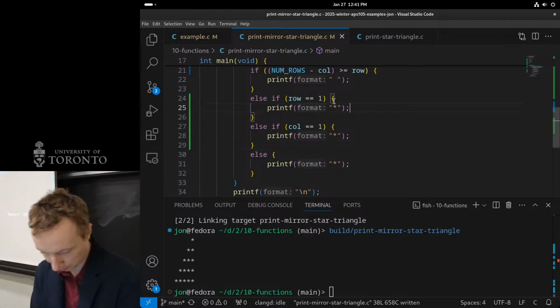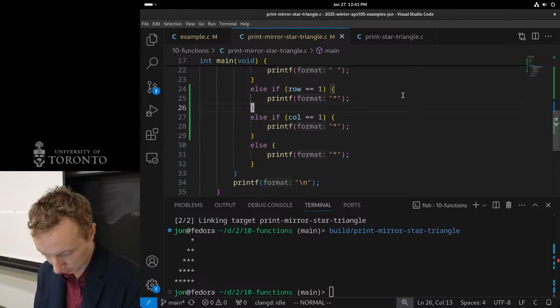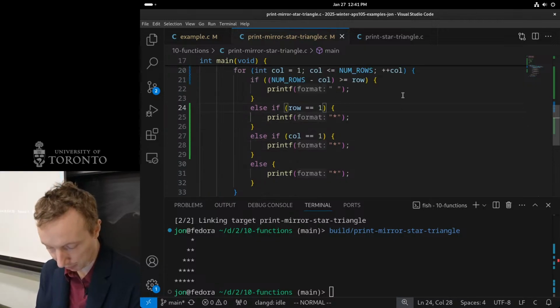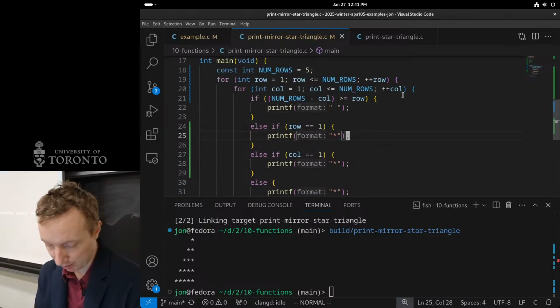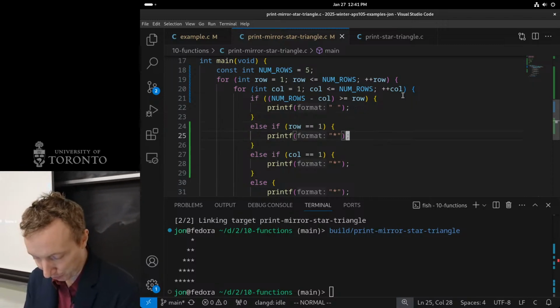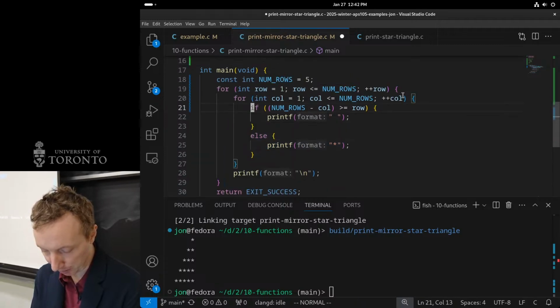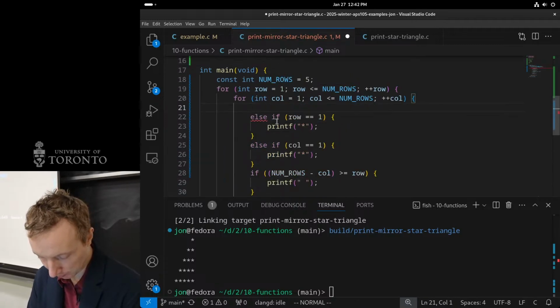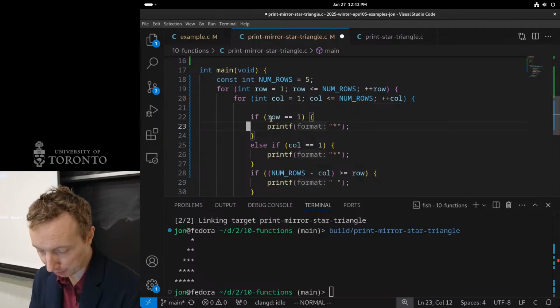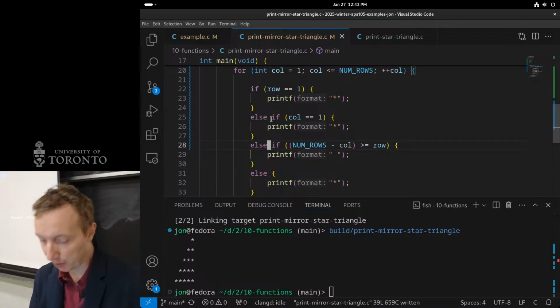Whoops. Oh, because I have them in the wrong order. Ugh. Okay, bad example. Yeah, I would have to move these up here. So again, order matters because we do the if statements in order.